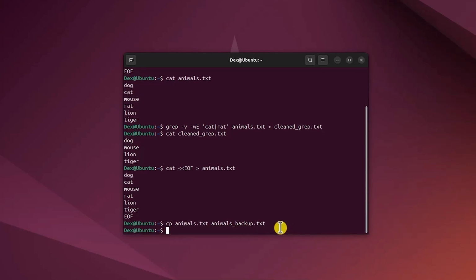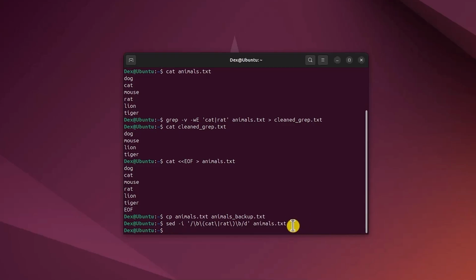Now I'm just going to hit Enter, and once the backup is done, it's time to remove the lines. So just simply paste the command from the description box below. And as you can see, this is the command right over here. Again, make sure to change your text file name. Now just simply hit Enter, and it should be done now.